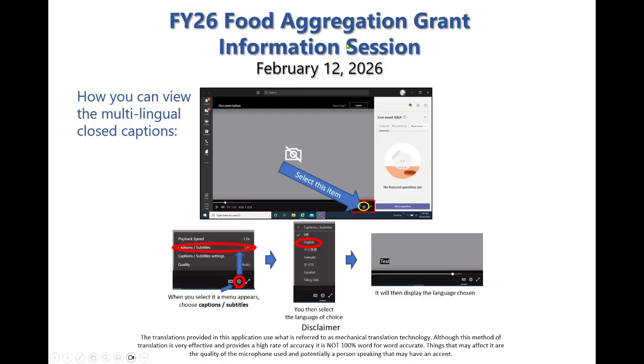This is an information session for the fiscal year 26 food aggregation grant. I'm holding this information session on Thursday, February 12th. The link to a recording of this information session is in the notice of funding opportunity, which is published on the Office of Grants Management website and shared by OFSR. I'm joined by my colleagues Heather and Beth from the Office of Food Systems Resilience. They're going to be jumping in and out of the presentation, but you can access this presentation at any time.